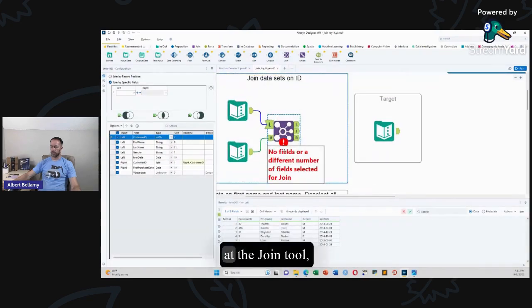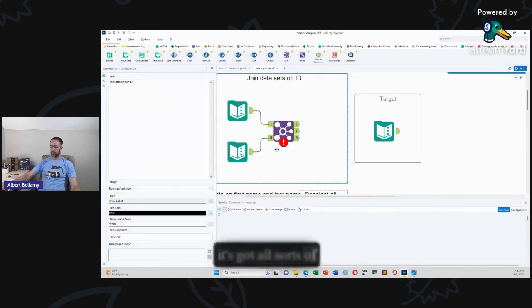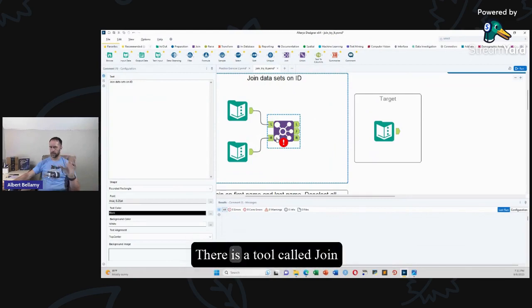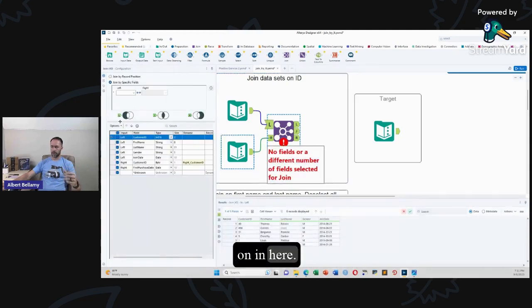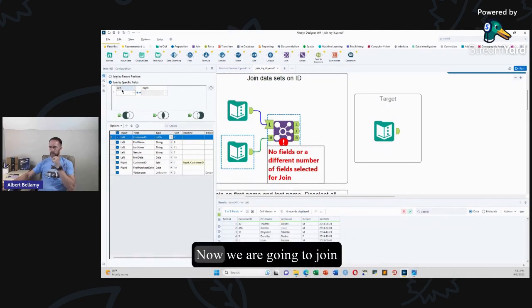If you look closely at the join tool, it's got all sorts of stuff going on. You have a left input and a right input. Later for the advanced certificate, there is a tool called Join Multiple where you can bring a lot of different inputs in. But with this join tool, you are restricted to two. When you get into the configuration of the join tool, you've got a lot going on in here. Join by record position, you don't want to mess with, at least now. We are going to join by specific fields, and this is the SQL join.